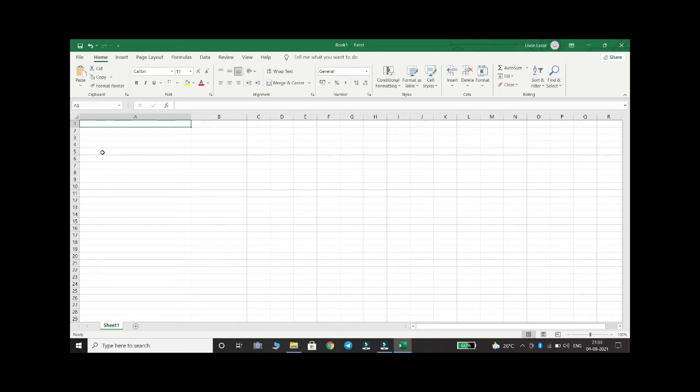Let's see how to do the mathematical functions in Excel. In mathematical functions, we have learned many functions. First one is sum. Let's see how to do this sum function. For this, first you have to give equal to, then sum, 4, 8, 12, 16. Put bracket and then press enter. 40 is the answer.